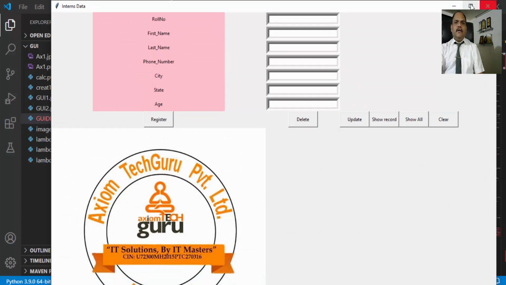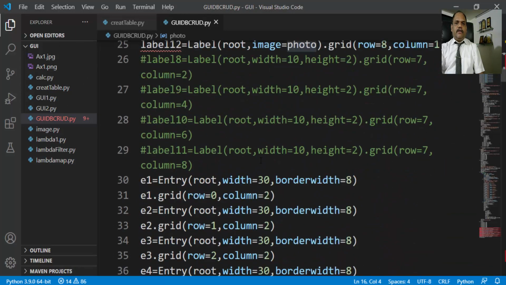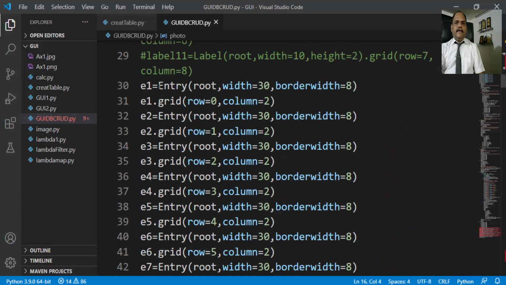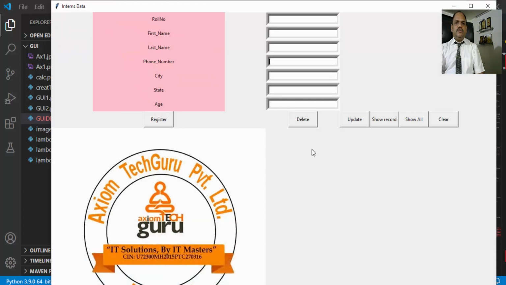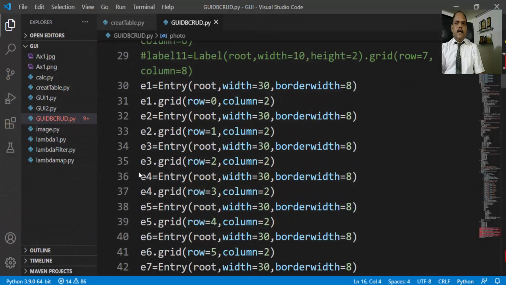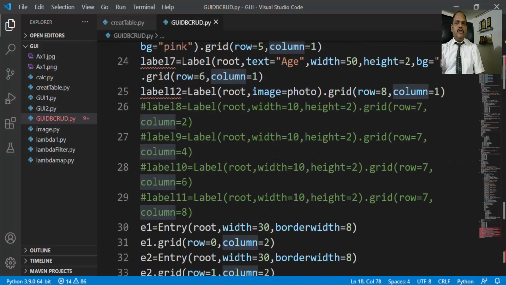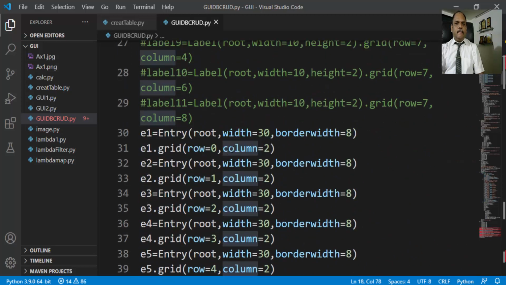These are all the labels you have to create and initialize. After that, adjacent to the labels of roll number, first name, last name, phone number, you have to go for the text entries, that is called the entry. So here I specify all the entries with row number 0, column number 2, next to the label with the corresponding row number 0 and column 1. So on column 1 I get the label roll number, and beside that I will get the entry.